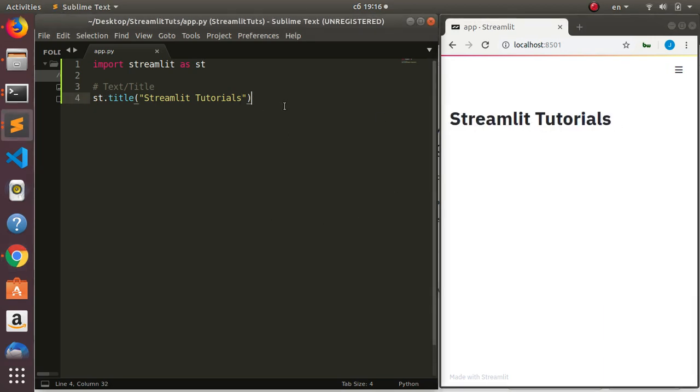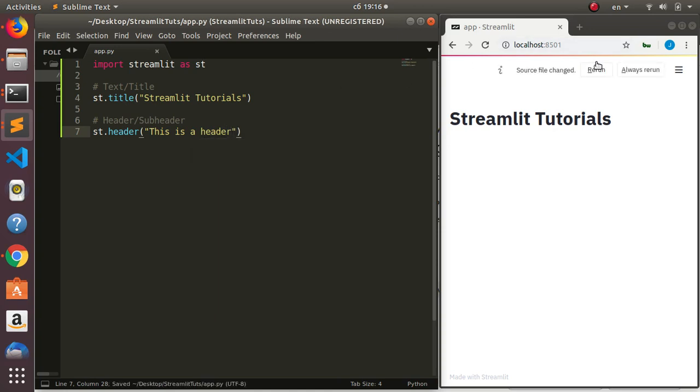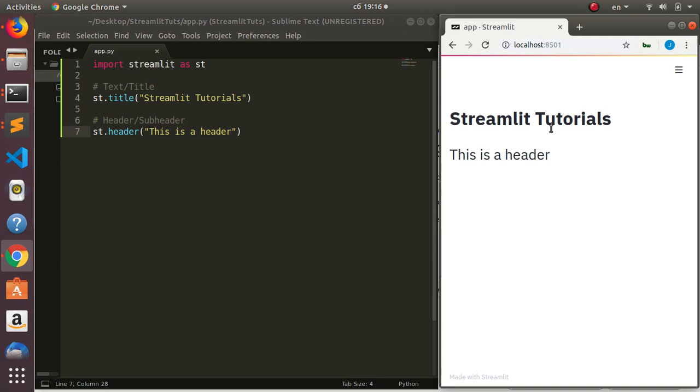In case I also want to write a header, it's going to be a header, and then a subheader. To do a header, it's going to be st.header. Then I'll pass in my text. This is a header. If I run it, I can just go with rerun, and it's going to show it here as a header. You see this is totally different from this one.